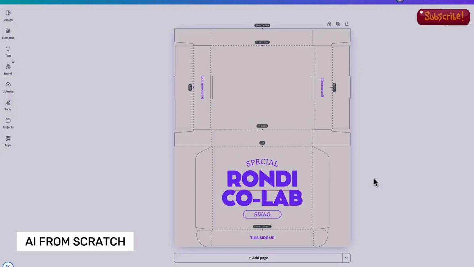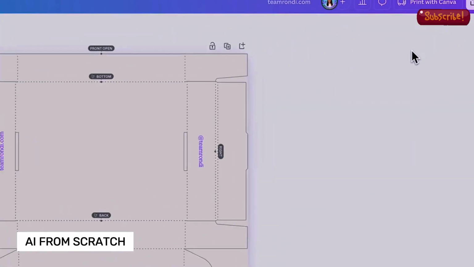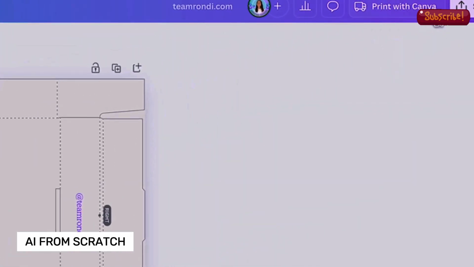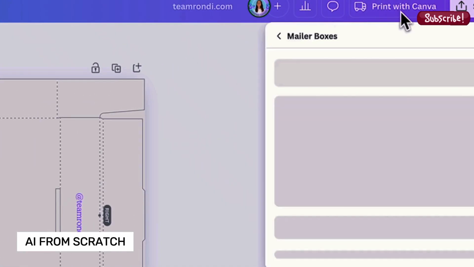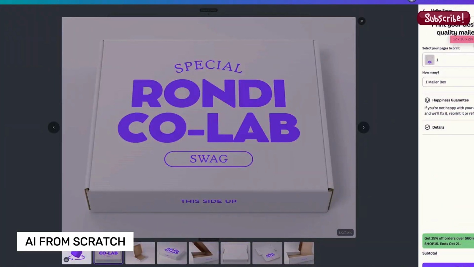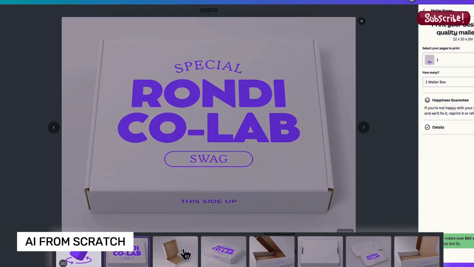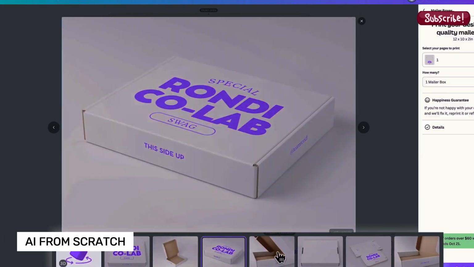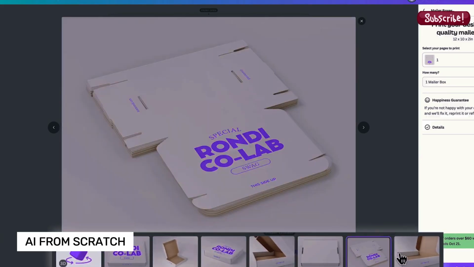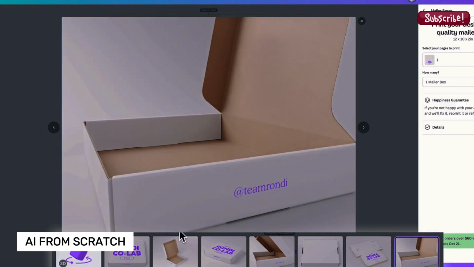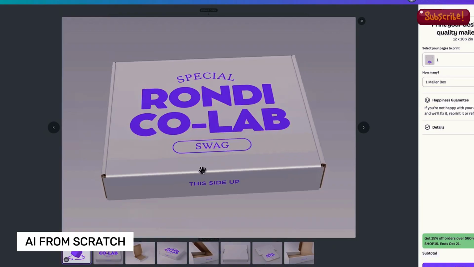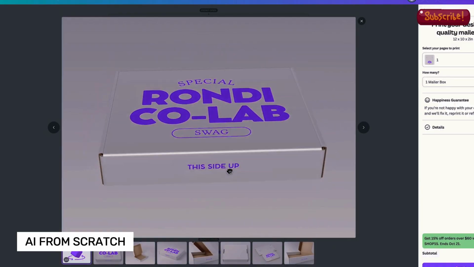Because once you are done with your design, you are going to print it with Canva. There's a button on top of the screen. You can see here it says Print with Canva. You can see here again the size of the box. And what I want to show you is that you will see a mock-up of your box from here. So you can see all the different angles, and actually you can see a 3D view of your box. So it is this first thumbnail right here. And then you can move it with your cursor and see every single angle from your box.